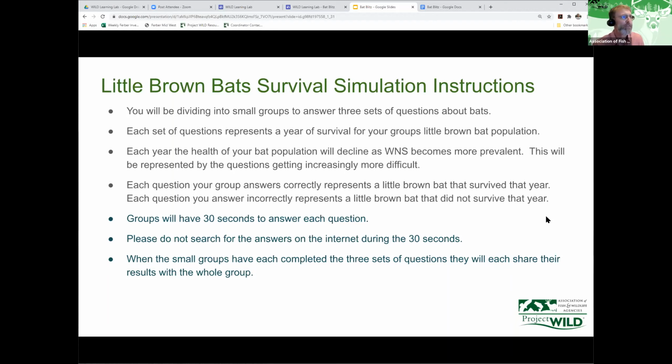Each question your group answers correctly represents a little brown bat that survived that year, and each question you answer incorrectly represents a little brown bat that did not survive that year. Groups will have 30 seconds to answer each question, which may be very challenging. We'll see. Please do not search for the answers on the internet during those 30 seconds, and believe me, you wouldn't have time. When the small groups have each completed the 3 sets of questions, they will each share their results with the whole group.